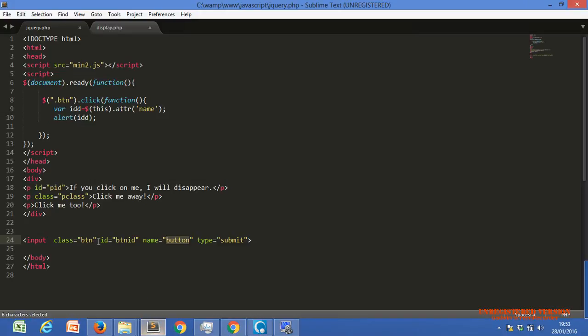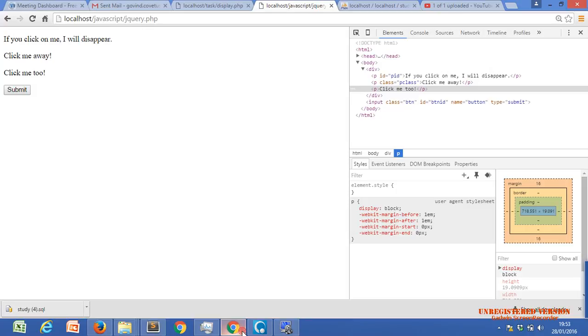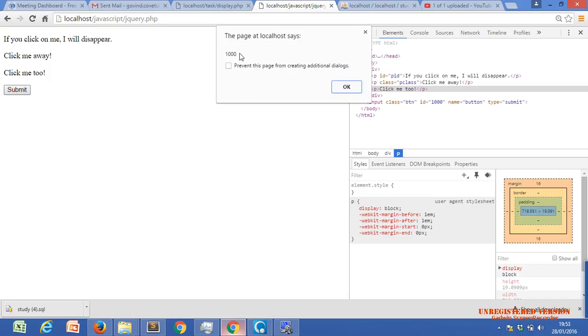Means if we have any other id, any number, and I need this id, I just use id here, it will return that particular number. Whenever we click, is it returning the value of id or not? Yes.